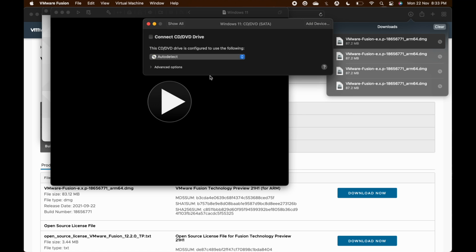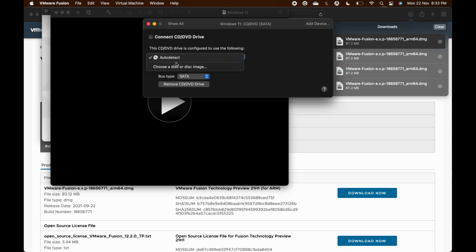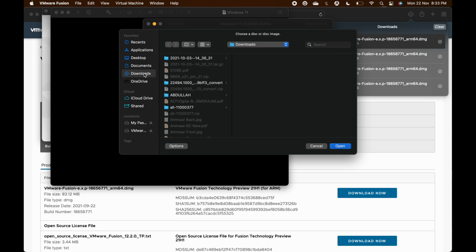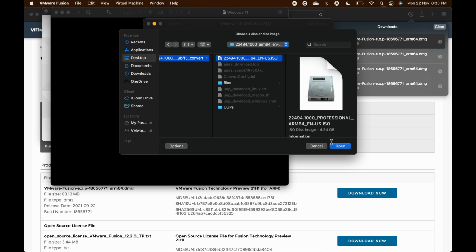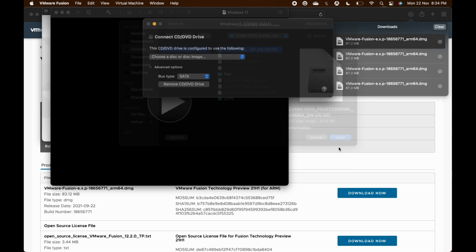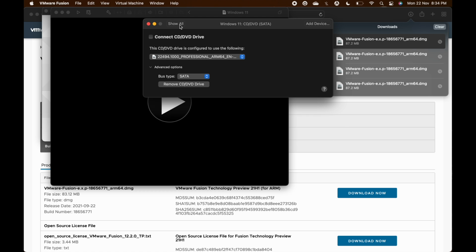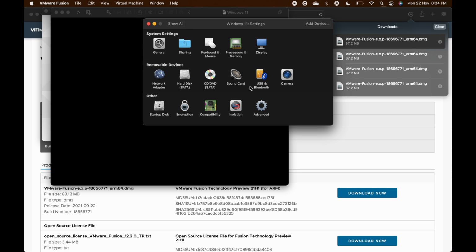Click on CD DVD drive and choose your disk image. This disk image I will be providing in the description below. So this is the disk image. This disk image was created by me. It's an ARM64 only disk image. So I will be providing this in the description. You need to check connect CD DVD drive and go back. Close the settings page.